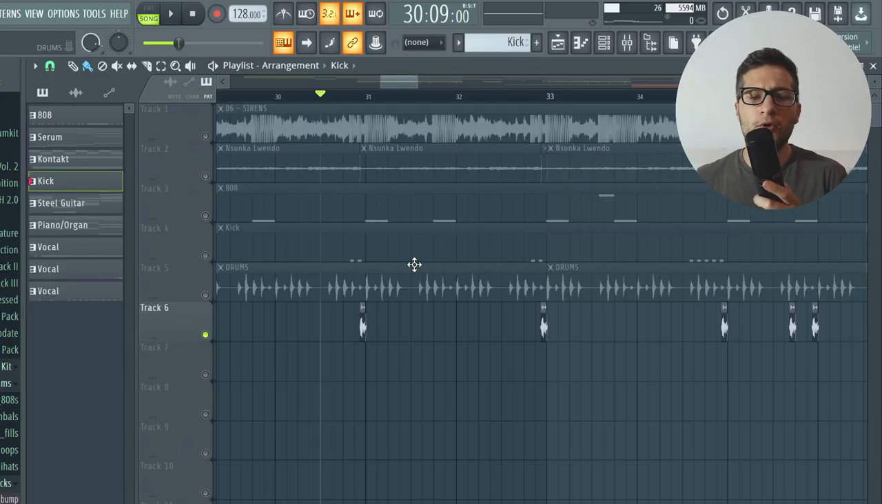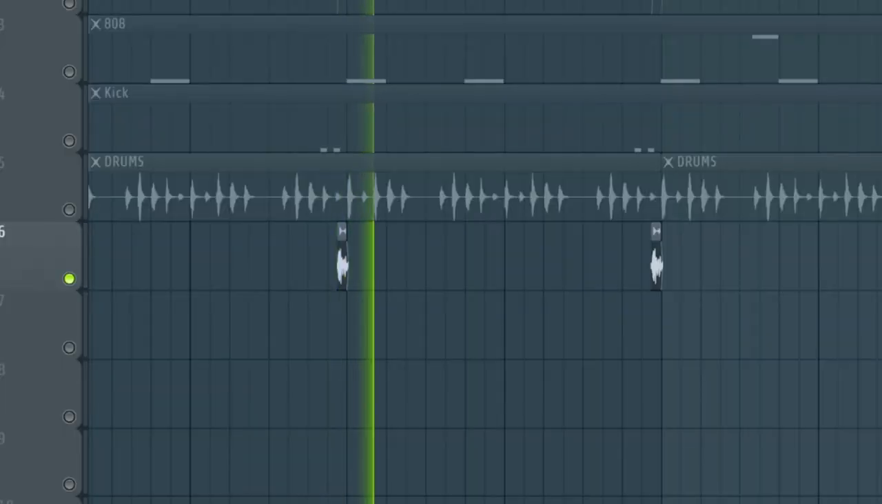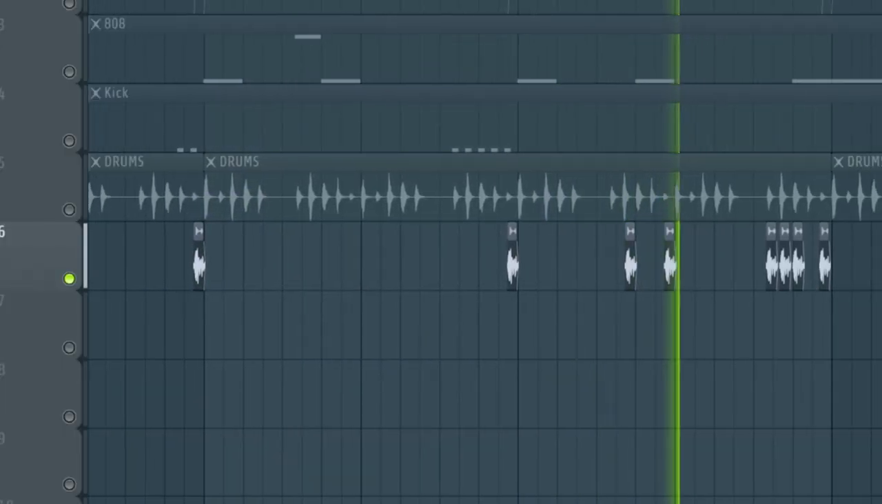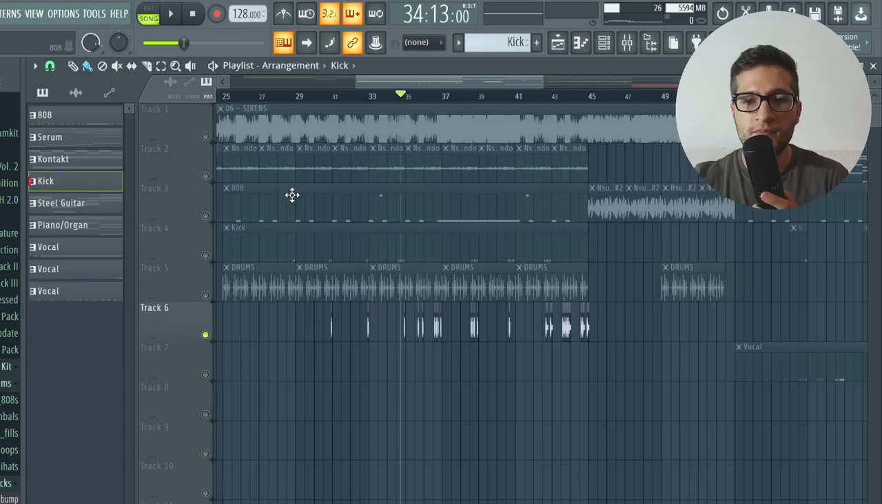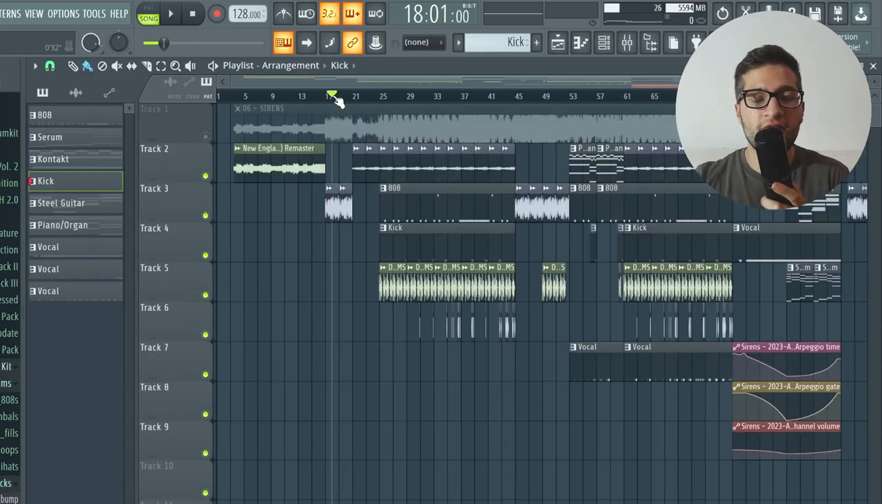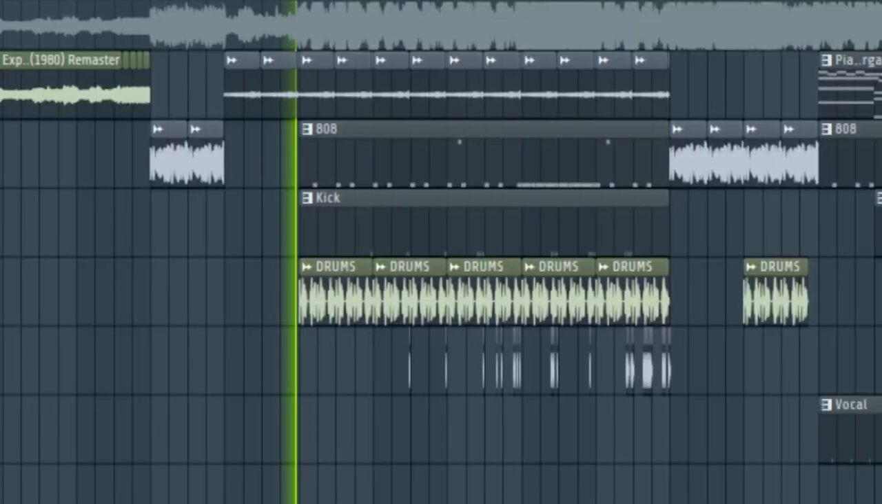I think they're using some open hats on the triplets too. I chopped them from the sample. So this is the final result for the first part.